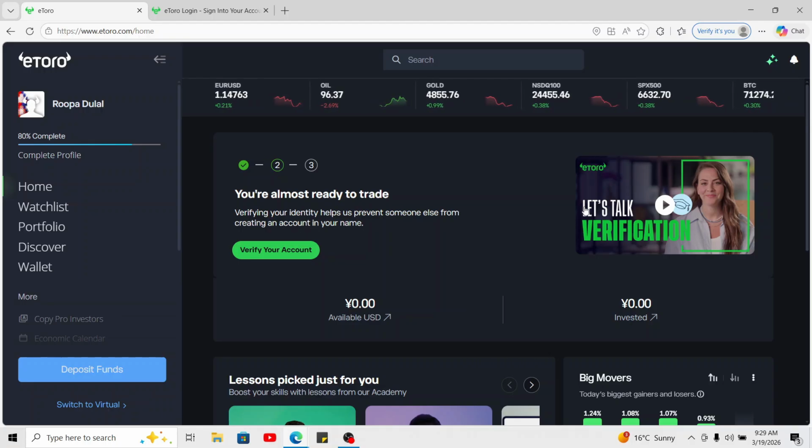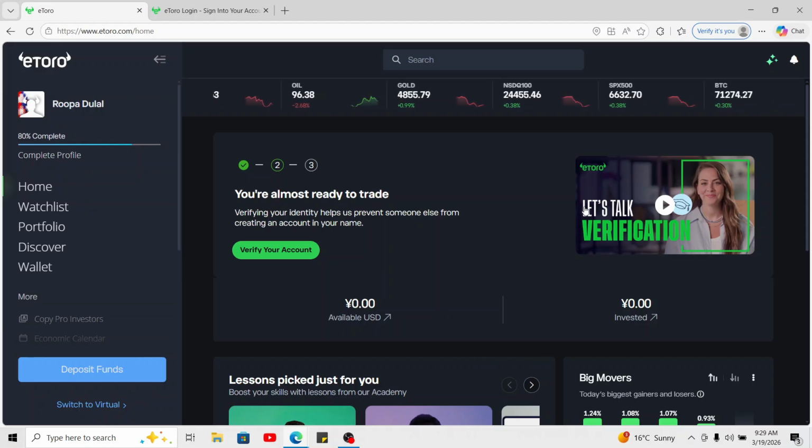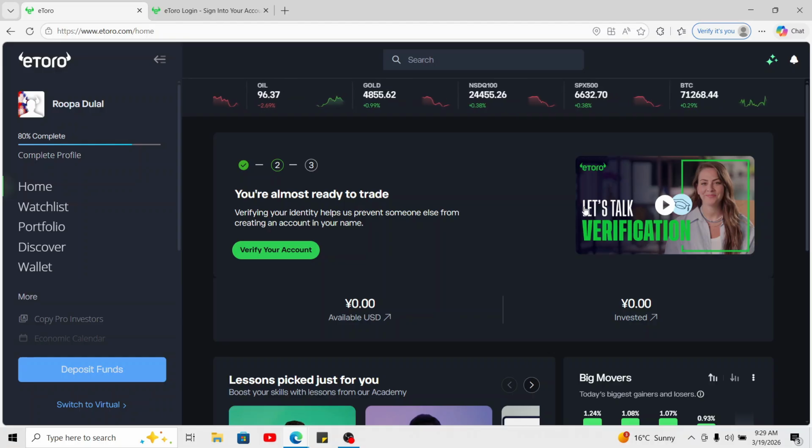verification. The verification approval usually takes 1 to 3 days. You'll get an email once verified. And that's how you complete your verification for an eToro account.